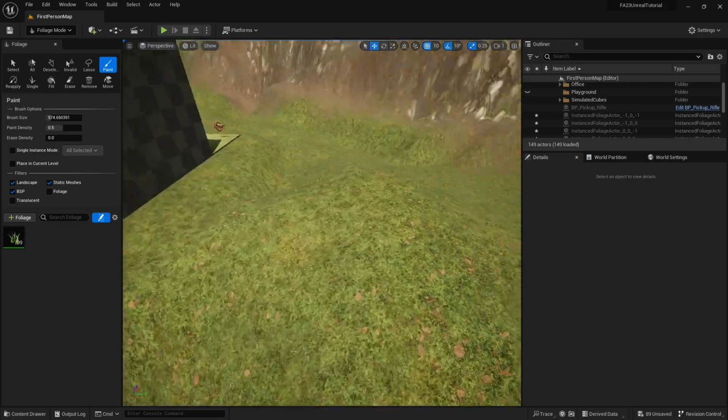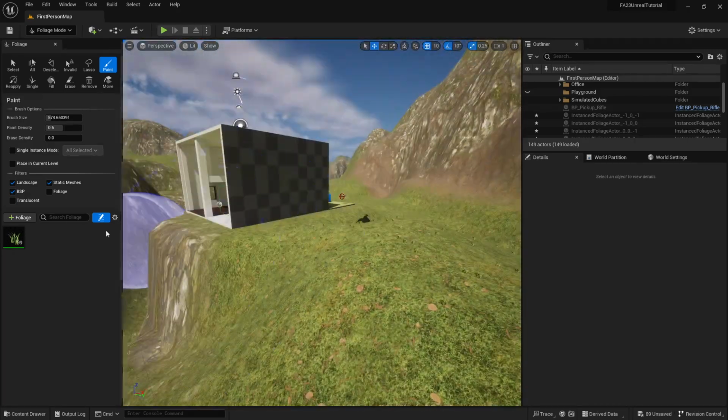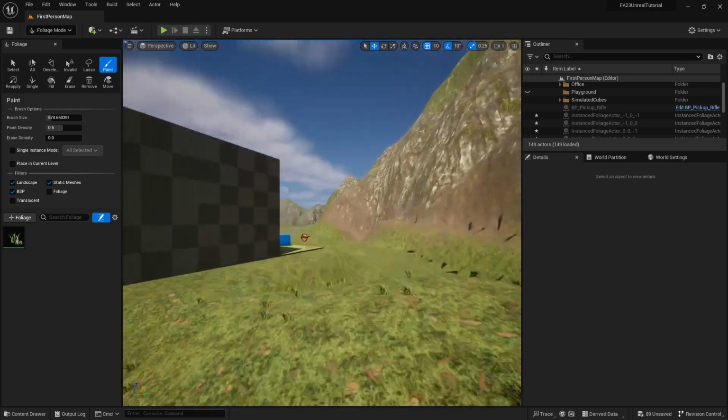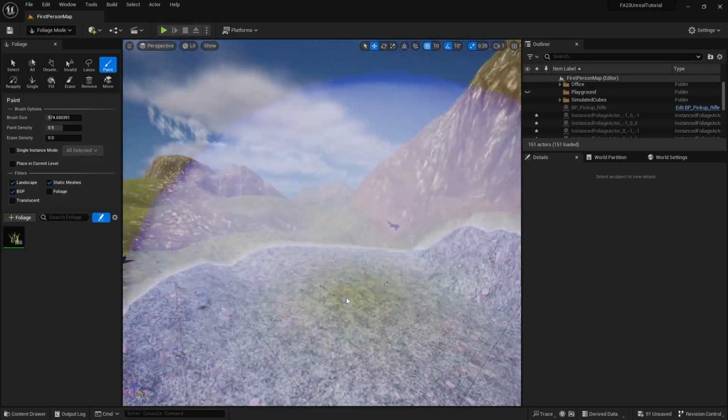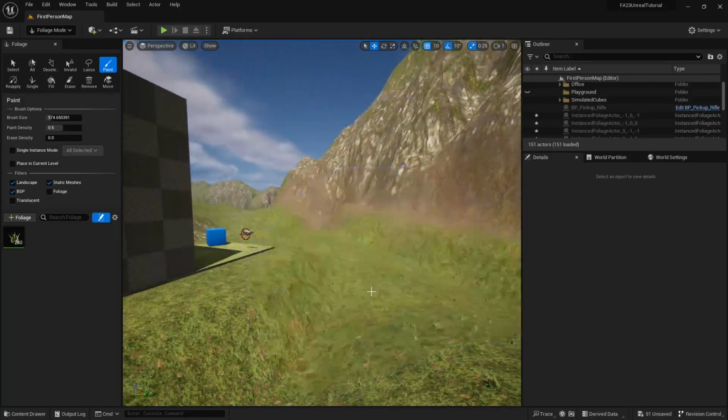So as I click, it starts applying grass all over the place. Now you have a brush size and you also have a paint density. So if you want to paint more grass faster, then you can turn that up. But the grass is like grass should be. It's really, really small and short.